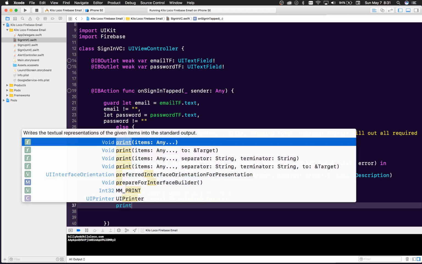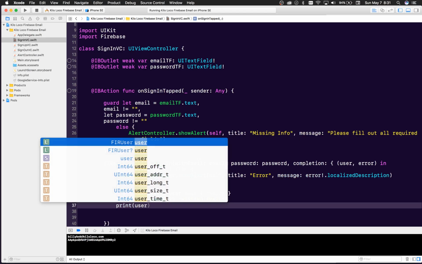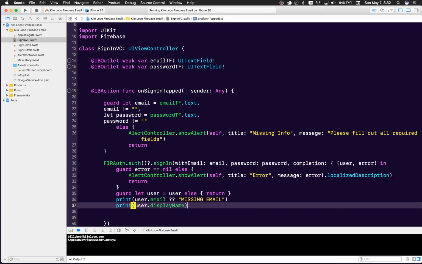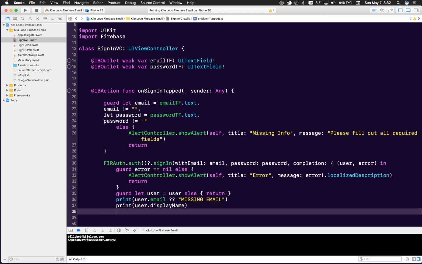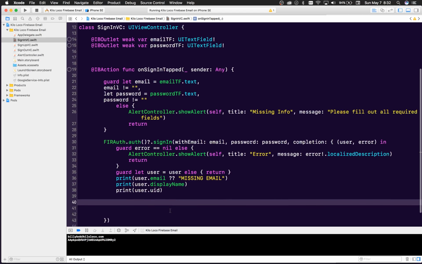Print, and we should have a username at this point, or user display name. So we could print that if we wanted. Also, we should print their user ID, make sure that we have that. Man, I keep messing some of this stuff up. So yeah, all that stuff should print out.